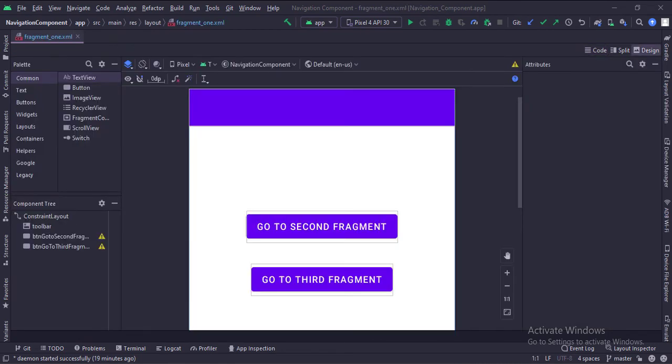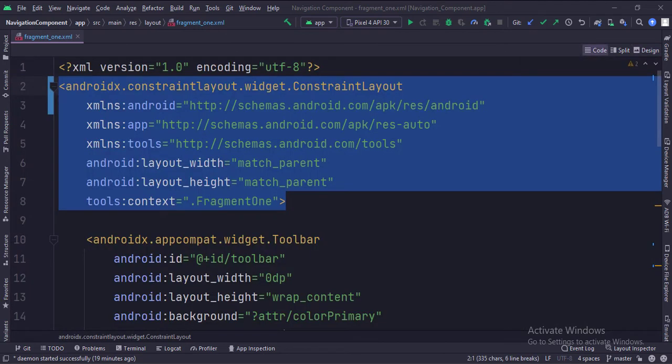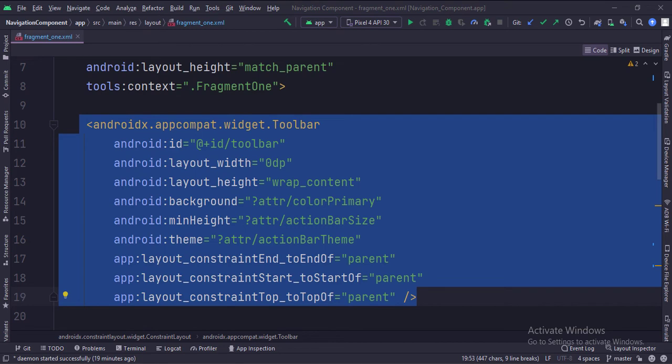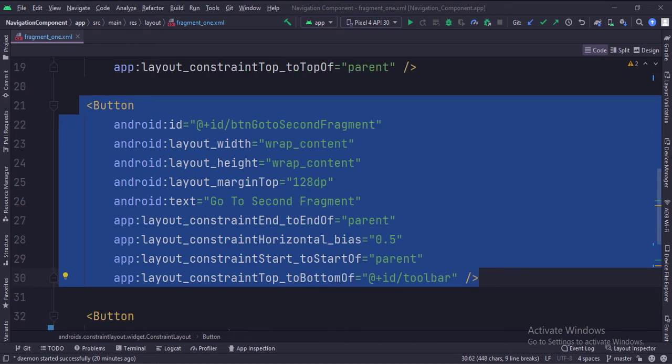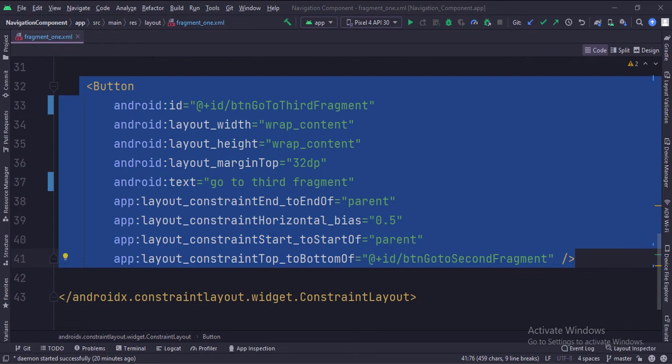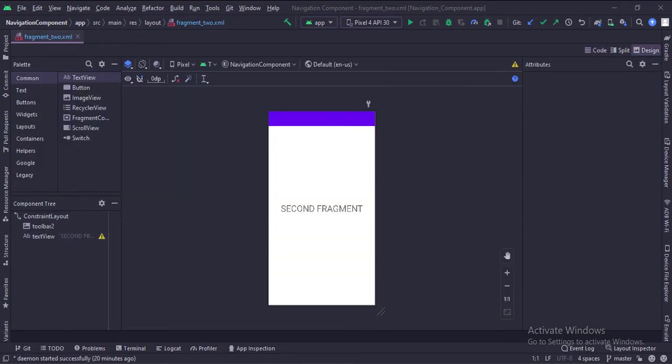In the fragment_1.xml file, we have a toolbar and 2 buttons, go to the second fragment and go to the third fragment. Let's see the code. This is the constraint layout. This is the toolbar. This is the Go to Second Fragment button. This is the Go to Third Fragment button. In the fragment_2.xml file, we have a toolbar and a text view. In the fragment_third.xml file, we have a toolbar and a text view.